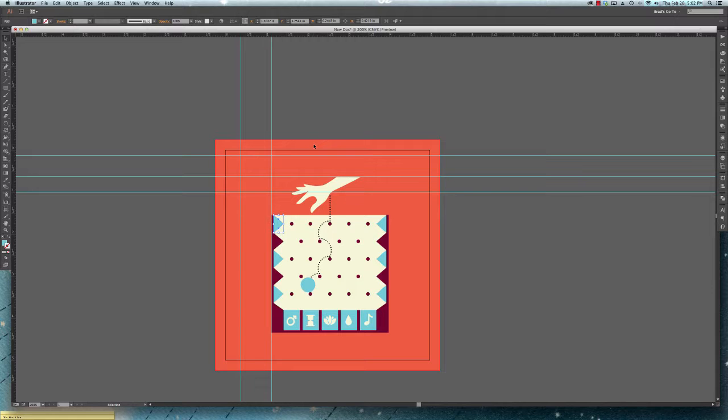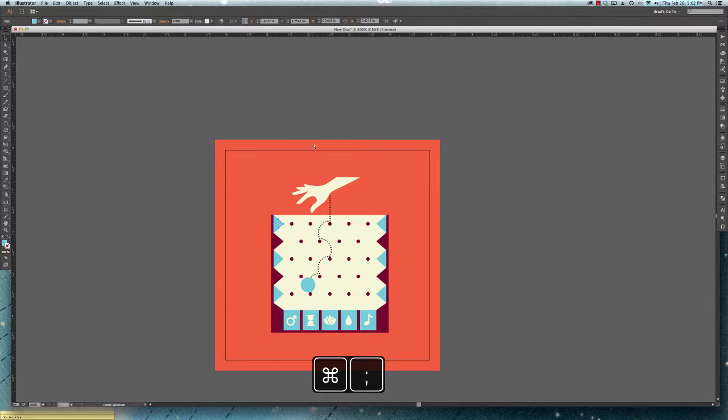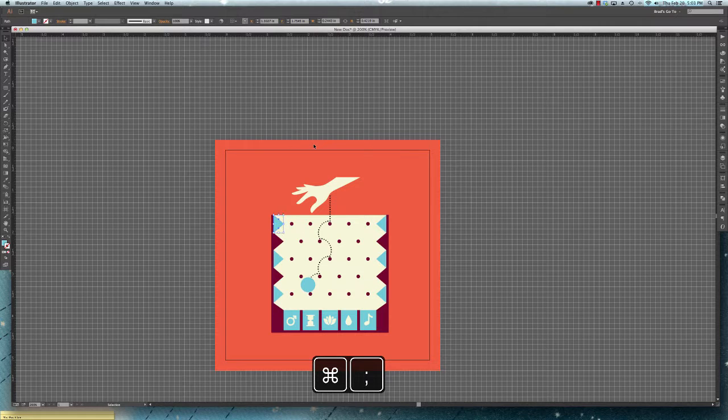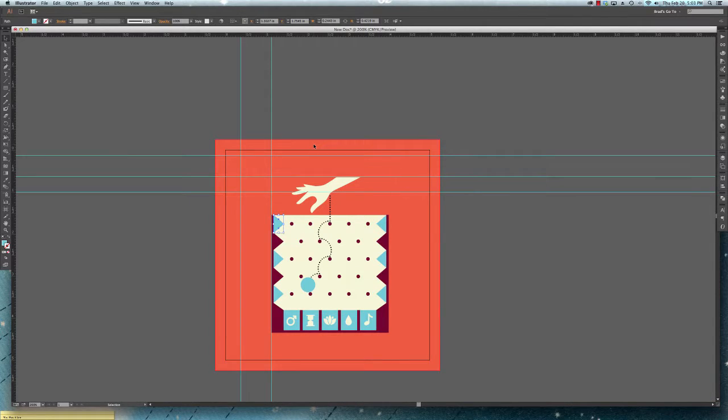Great to know. But I would hit Command semicolon and they'll disappear. They're still there, they're just hidden. If you hit Command semicolon again, they'll come back, which is great if you want to see what your art looks like and have them come out of the way, but if you need to look back at your guide, you can go back and see it.